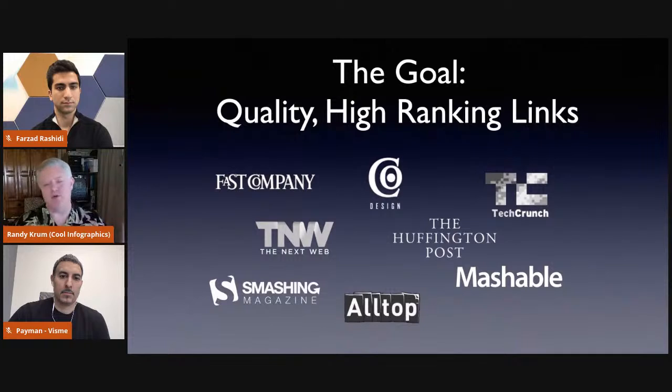And there are over 200 things that Google uses in their algorithm. But really the goal of an infographic in content marketing is to drive backlinks, right? So links from other high ranking sites back to your infographic on your company webpage. That's really the root of what you're after.